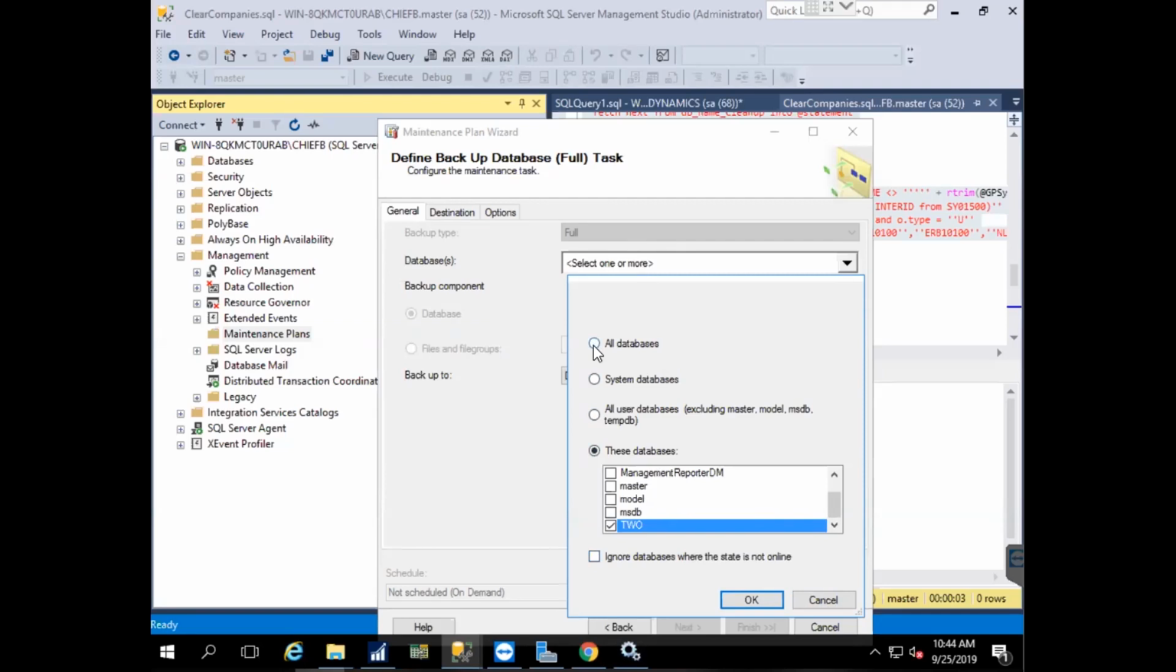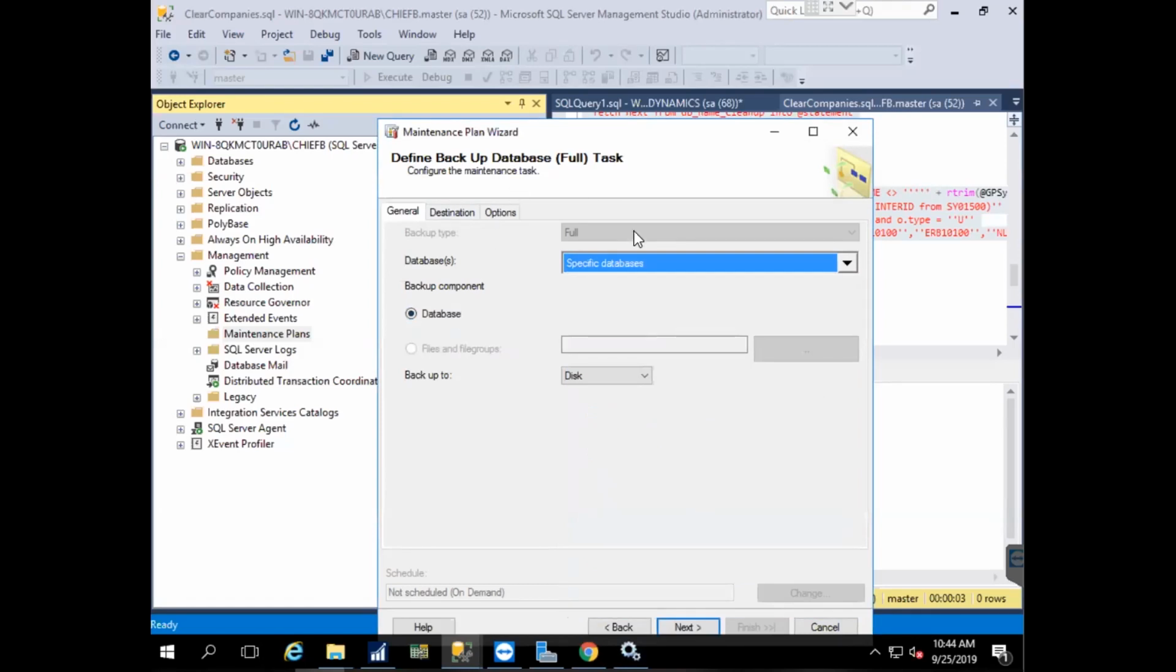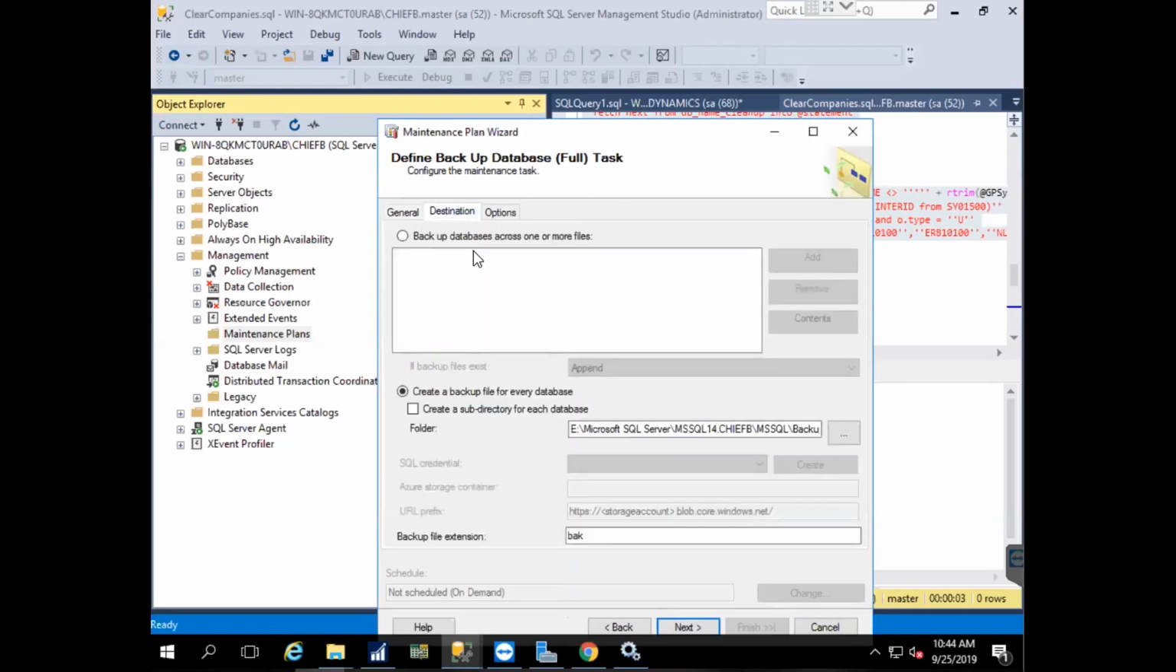And you can also say that you want all databases or system databases backed up, and all user databases, which excludes any master or temporary databases as such. Once you specify your database, you can specify the destination of your choice.